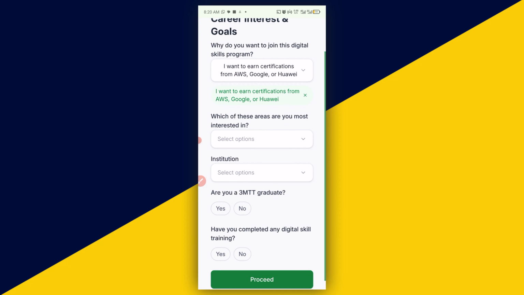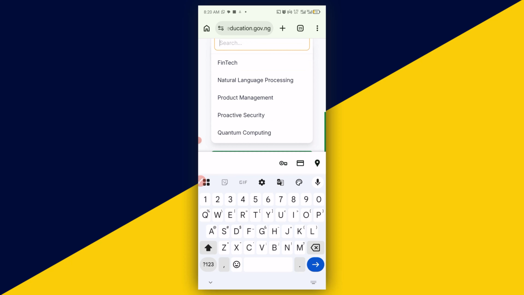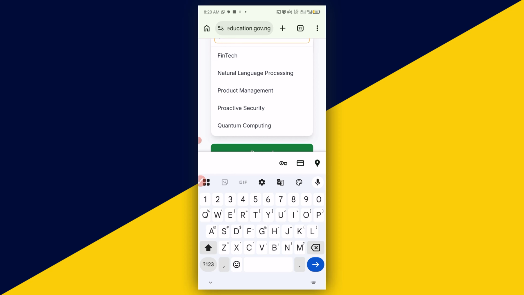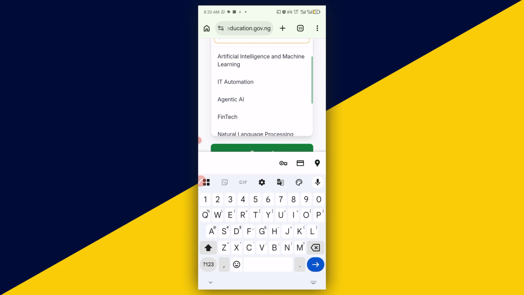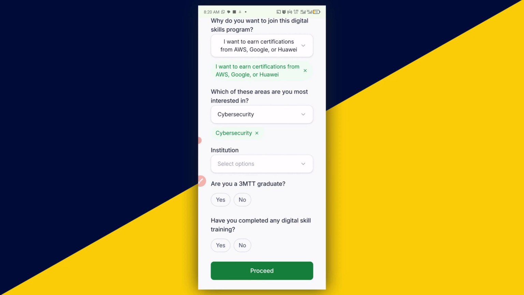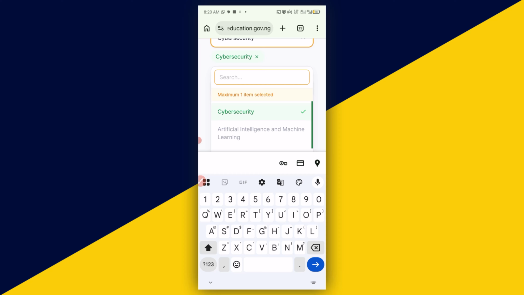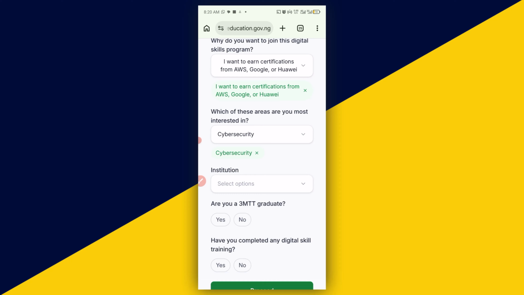Which of these areas are you most interested in? Click on here and choose the area you want to learn. As for me, I want to go into cybersecurity learning. Let me see if we can choose more than one course. The maximum of one item is selected. Okay, so we cannot choose more than one course.